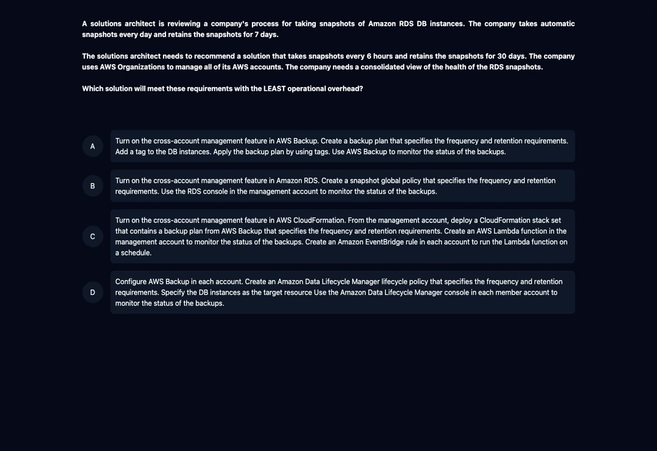D. Configure AWS Backup in each account. Create an Amazon Data Lifecycle Manager lifecycle policy that specifies the frequency and retention requirements. Specify the DB instances as the target resource. Use the Amazon Data Lifecycle Manager console in each member account to monitor the status of the backups.